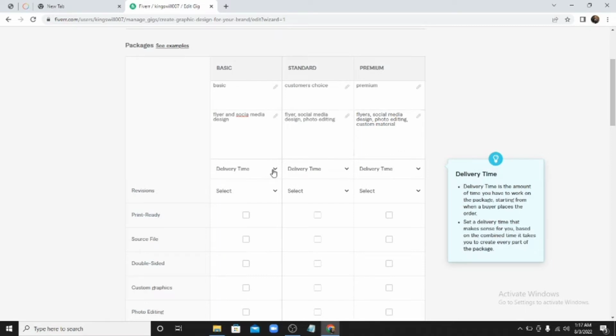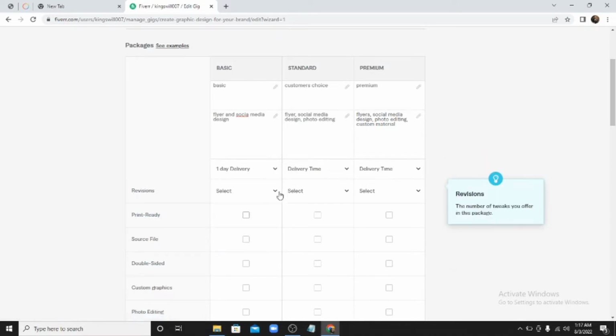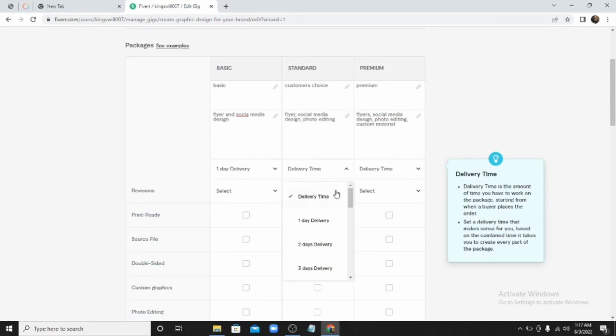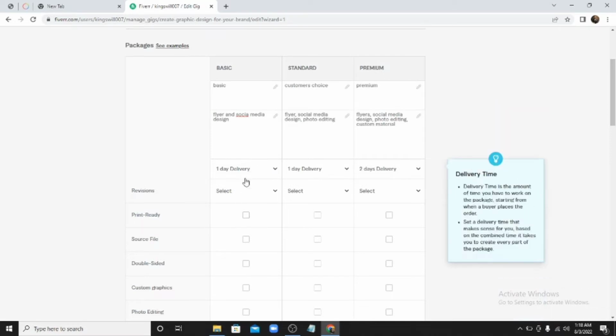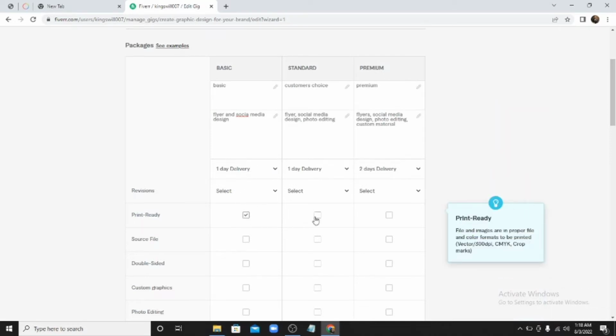So the delivery time now is how long will it take you to deliver this project to your client. So you can pick this. In a day I can deliver the basic design to you. For the standard, 1 day is still really good. Then for the premium, because we have custom materials, let's say 2 days, depending on their location. So you want to be sure what service you're offering. Don't say you want to offer custom materials to people who are in China and then you don't have a system to deliver it to them. But if you want to create the design for them and have them do it themselves, you can actually specify that.